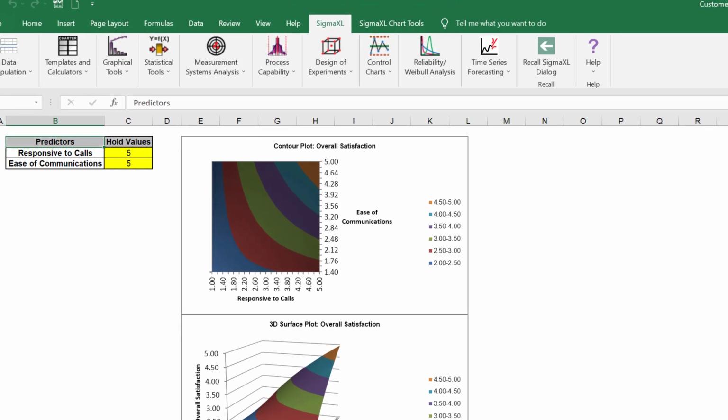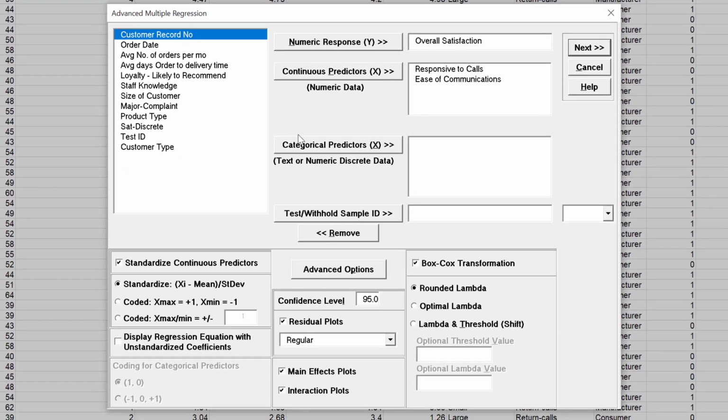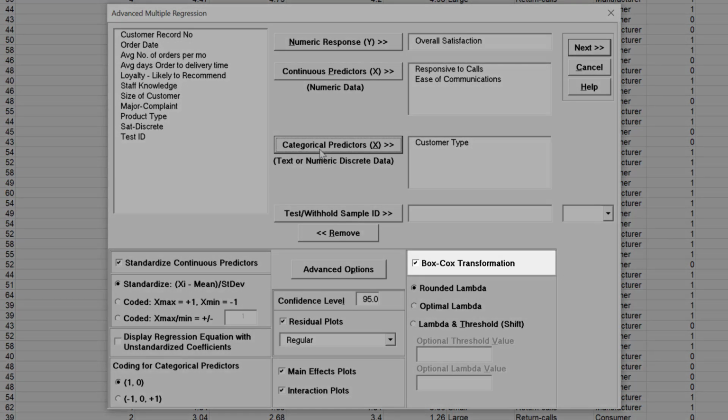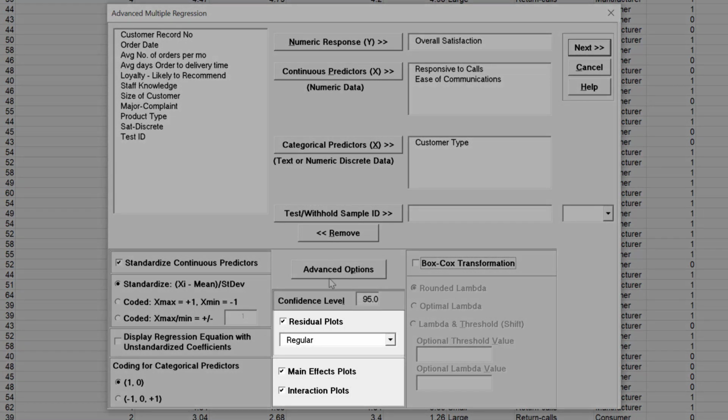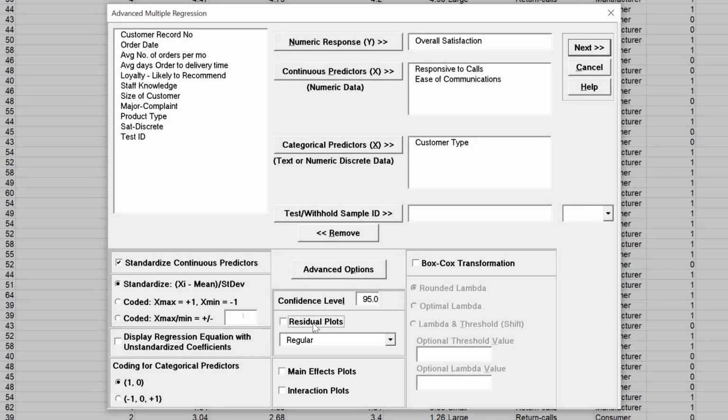Next, we'll demonstrate the use of best subsets regression. Click Recall Last Dialog or press F3. Select Customer Type and click Categorical Predictors X. Uncheck Box-Cox Transformation so that we can compare the best subsets report to the earlier forward selection report. Uncheck Residual Plots, Main Effects, and Interaction Plots, as we will not revisit these.